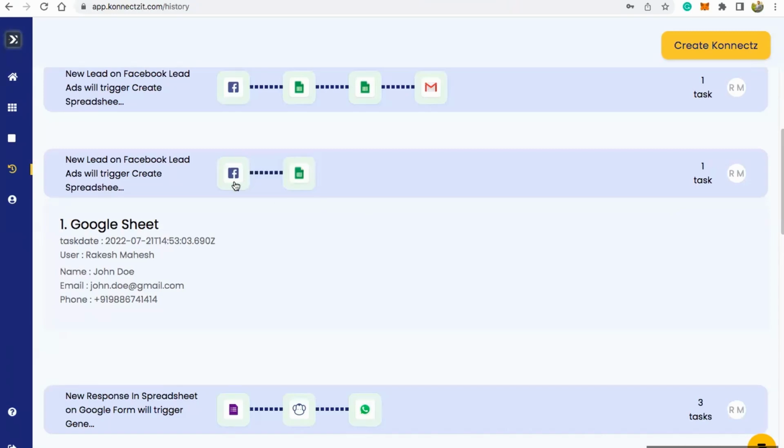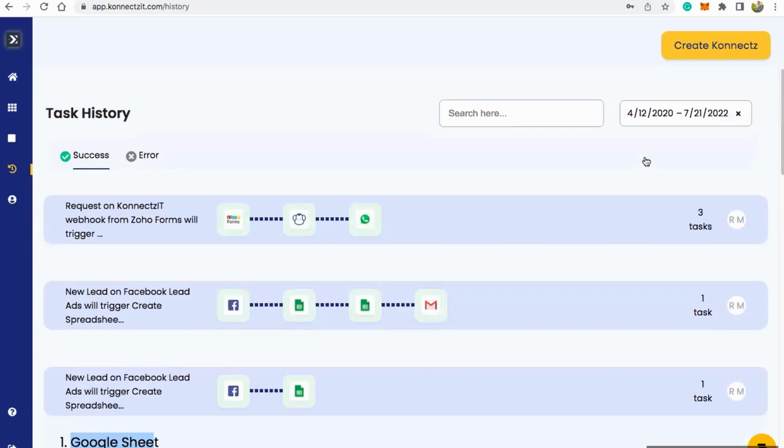We are not counting the first app, that is Facebook lead ad, we only count the task for Google Sheet. So for any new lead generated from the Facebook lead ad, it consumes one task. So this is how task and task history work. If you have any questions, do drop me in the Q&A session. I'll be happy to answer.